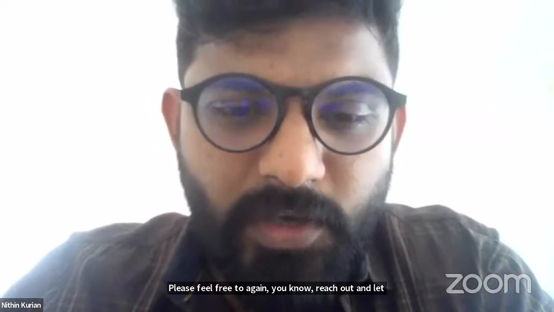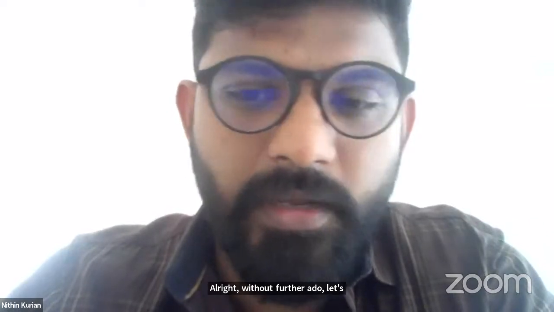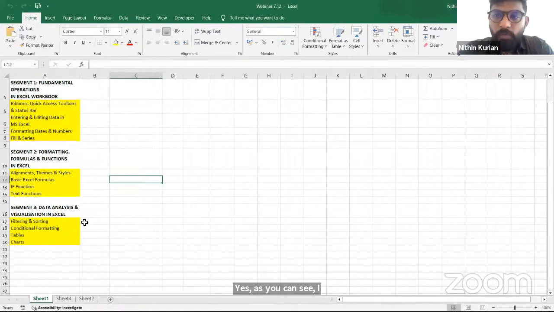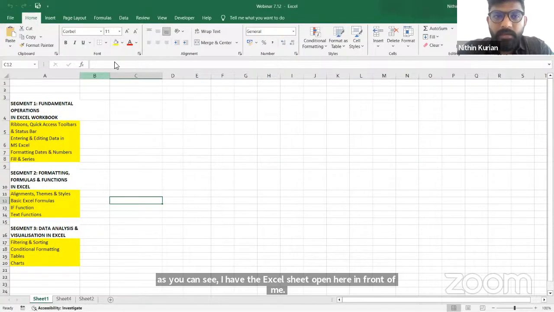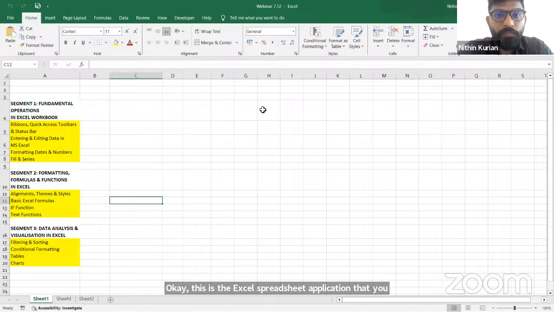All right. Without further ado, let's start. So I'm just going to be sharing my screen and we will start with our session. Here, as you can see, I have the Excel sheet open here in front of me. This is the Excel spreadsheet application that you can all see in front of your screen right now.